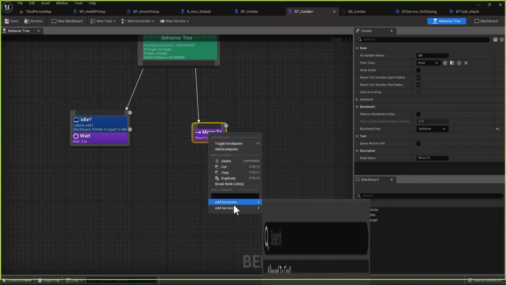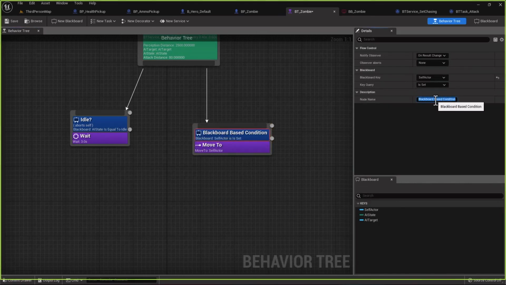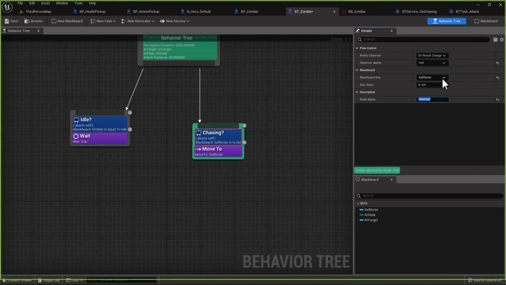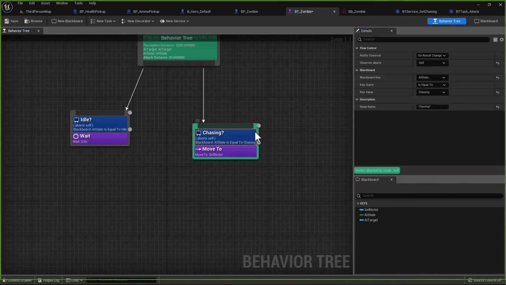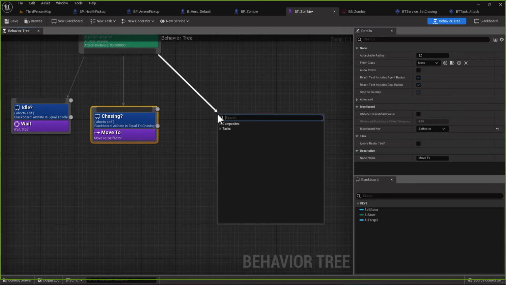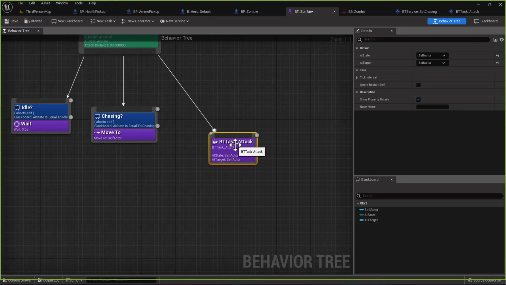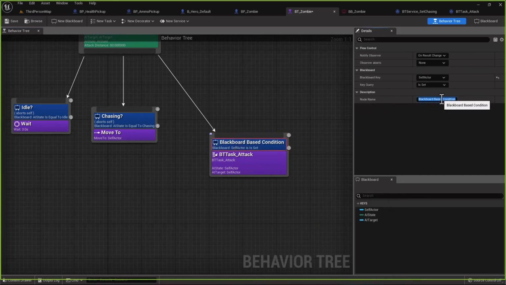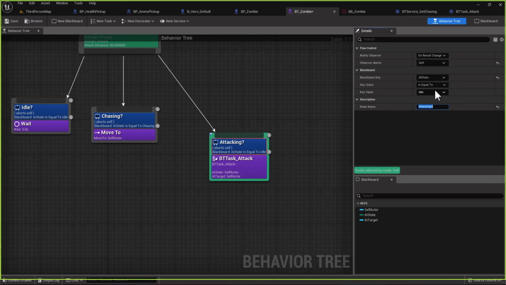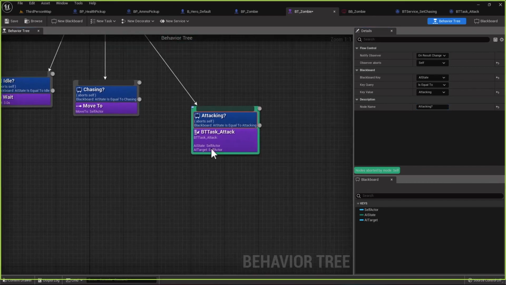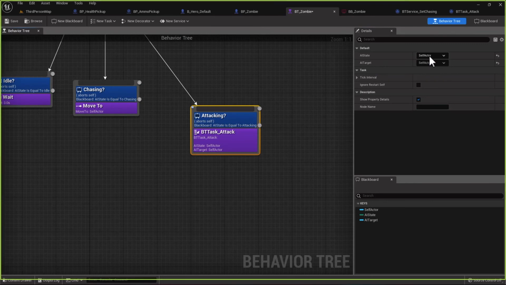We need to do something like this for the other states. AI move to, add decorator blackboard, chasing, abort self, AI state is equal to chasing, and the last one, BTT task attack, add decorator blackboard, attacking, abort self, blackboard key AI state is equal to attacking, and here for BT task attack AI state, AI state, AI target, AI target.